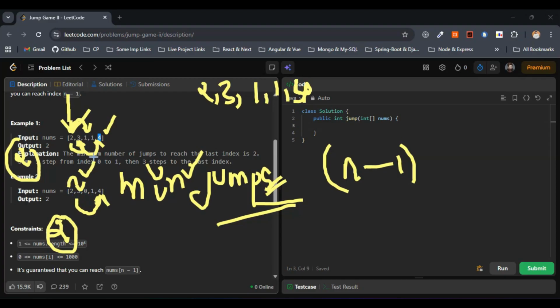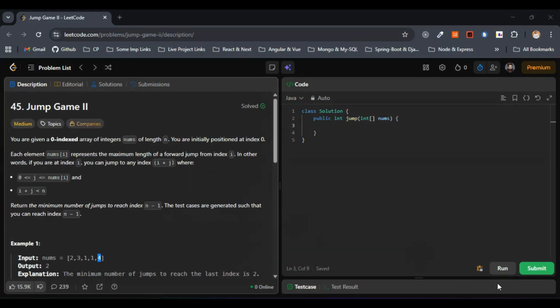We need to return the minimum number of jumps: 1 jump and 3 to reach the last index. So overall 2 jumps. Don't get confused here. This is fine. They have given us wonderful examples just for the sake of understanding them.